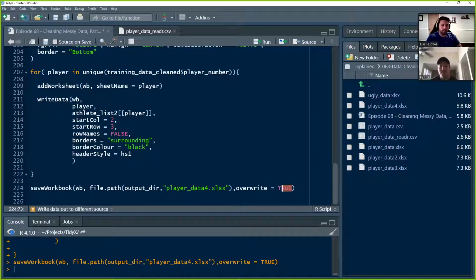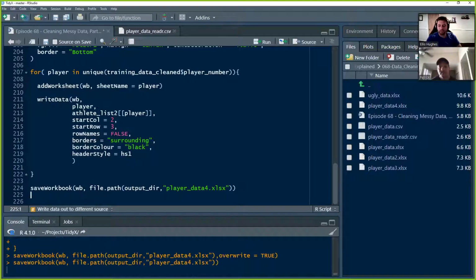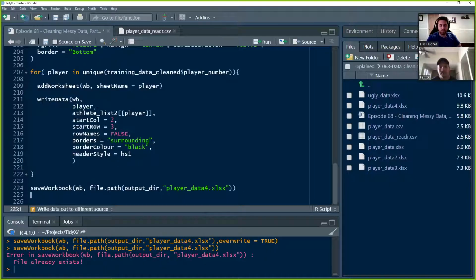But now we've got that file there. Say we didn't remember if we wrote it or not, and we're like, oh shoot, I need to make sure to write that. I just removed that overwrite as TRUE, and as you can see here, it checks to see if I already have a file with that file name in there, and it protects me from accidentally overwriting it.